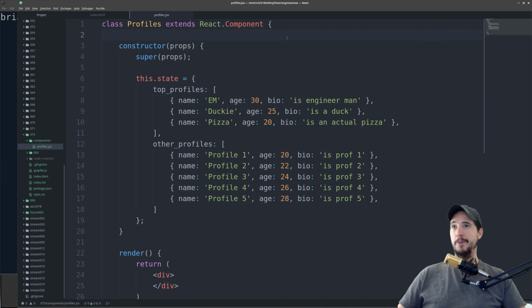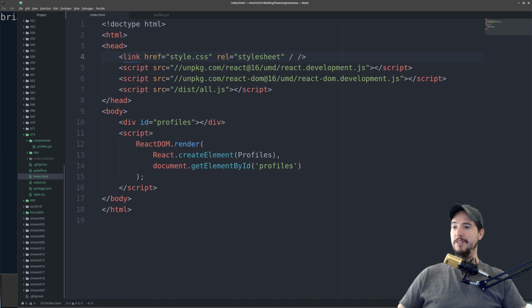What we're building today is a profile lister. We'll display a heading called top profiles, and then display stuff from this.state.topProfiles, and then show a heading called other profiles and display the other profiles under that. Then I'll quickly show you what the HTML looks like here. I'm just using ReactDOM.render, creating an element called profiles, and inserting it into the profiles div. For the rest of the video, we're not going to need to touch this. It can just stay as is the entire time.